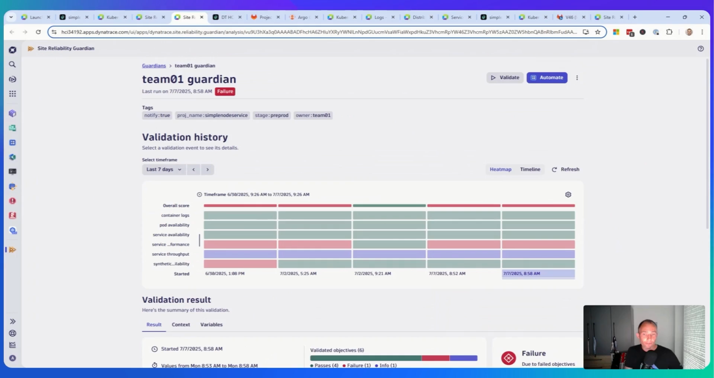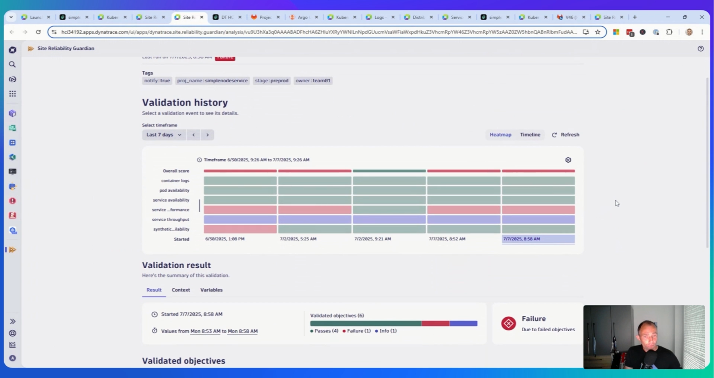The team-specific guardian is, if I own a certain component, I know what is important for me. What are good health indicators? Which logs don't I want to see? Which metrics should be within a certain range? And what type of events do I expect? So here I have a team-specific guardian, and you can see I have 5 individual results here.